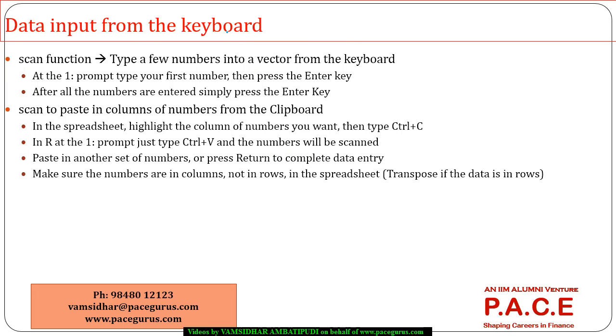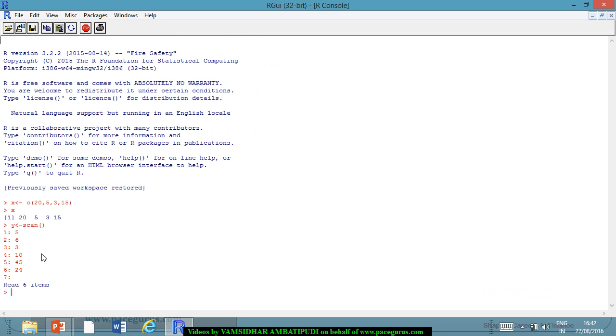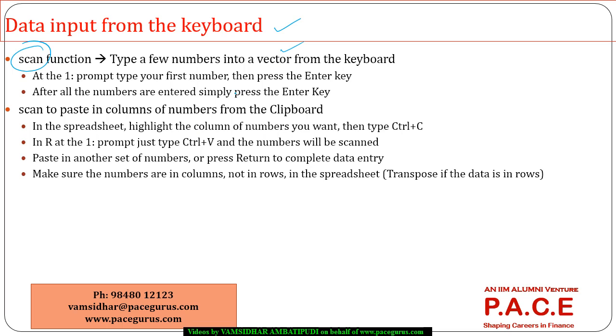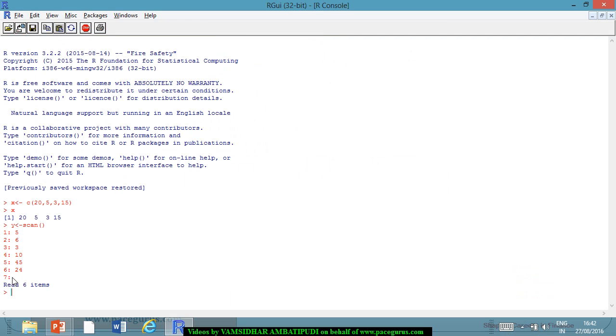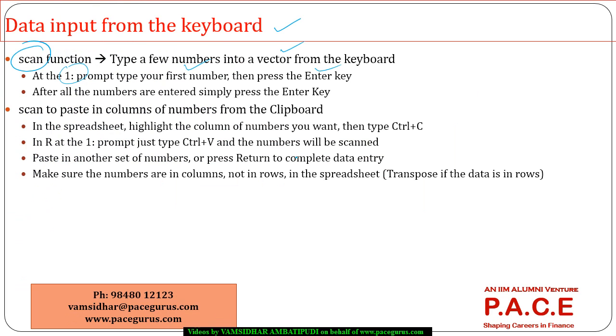Now, let's get started with getting the data input from the keyboard. We have already said we would be using the scan function. I have already implemented it. I have typed in the first few numbers into a vector from the keyboard, and at the prompt that I have got, I have entered my first number, pressed the enter key, and I keep pressing it, and after, let's say I got 7, I have no more values to enter, I press enter once again. That is sufficient for me. Finally it says it has read 6 items. That's the way you typically end your final entry using the scan function.